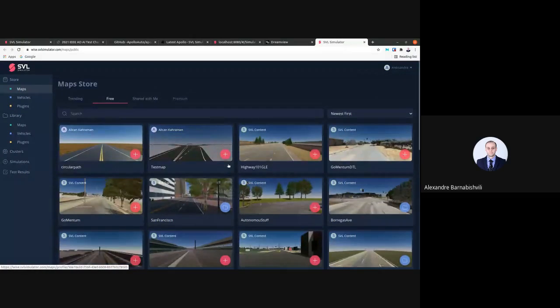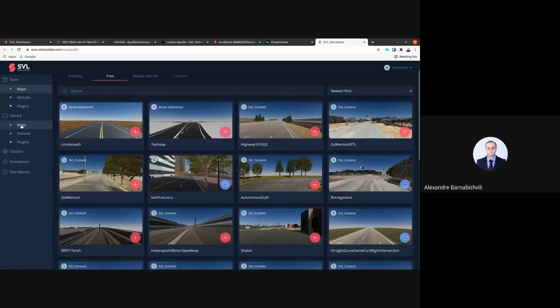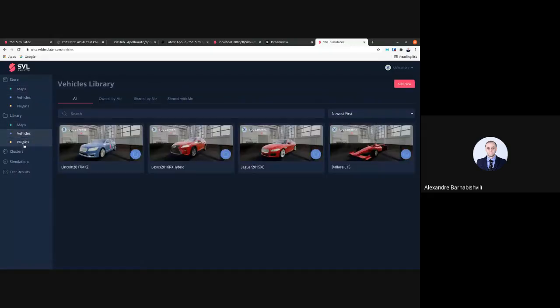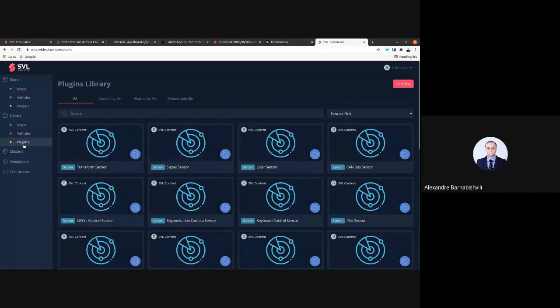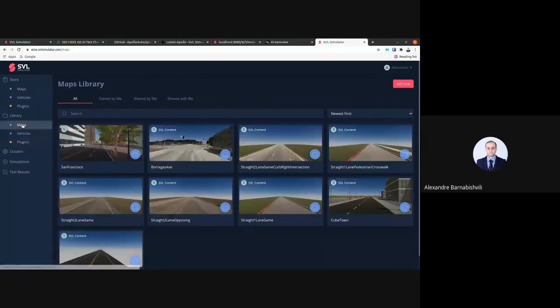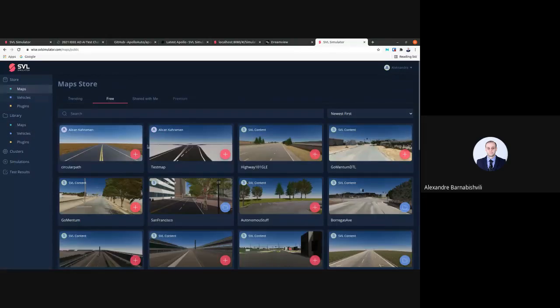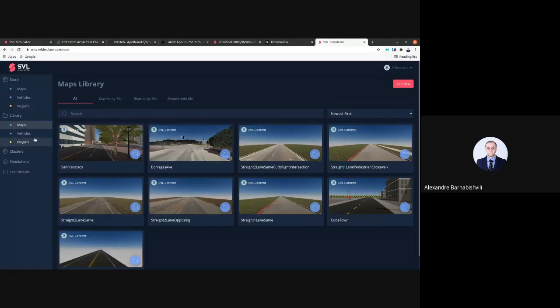So now, in this case, maps have the same principle. There are maps, vehicles, and there are additional plugins. I will talk about it shortly. So now, if we want to add maps, we don't need to go to the official website. Now it can be directly added from the store, which is also here. We can just click here and it will be added here.